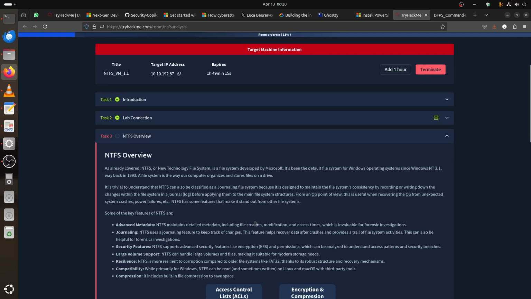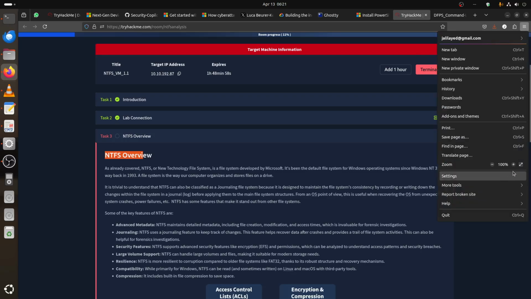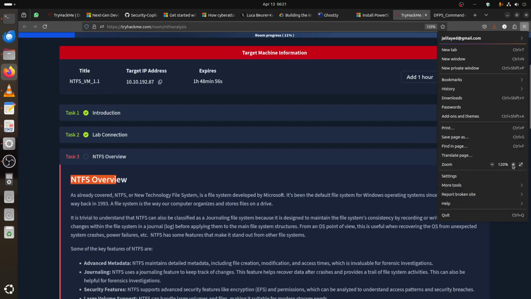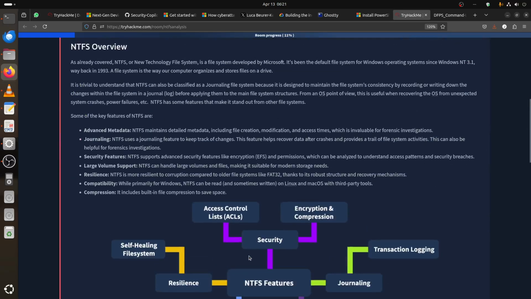Okay, NTFS of course is the modern file system. It was developed by Microsoft and has been the default file system for Windows. So basically, whenever you talk about Windows, it's NTFS. Can we make this text zoom a little bit? I myself can barely see it.